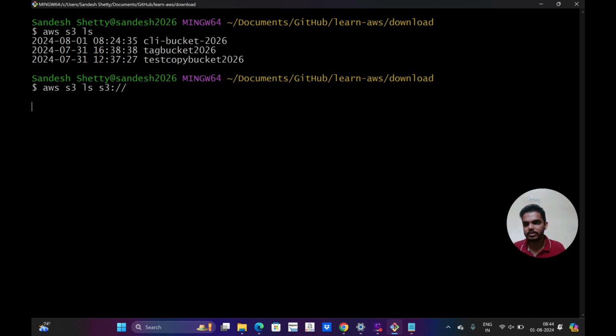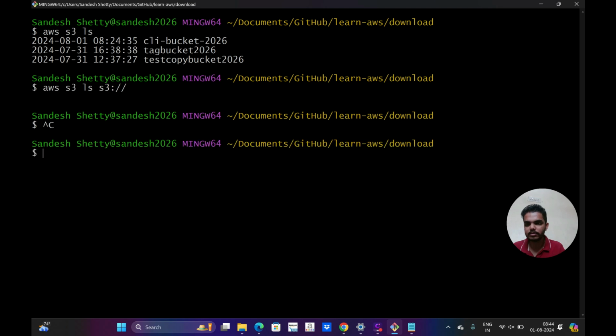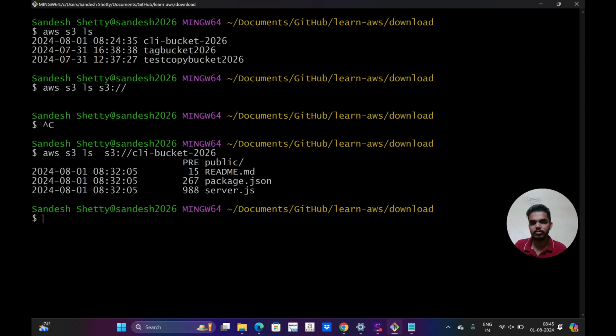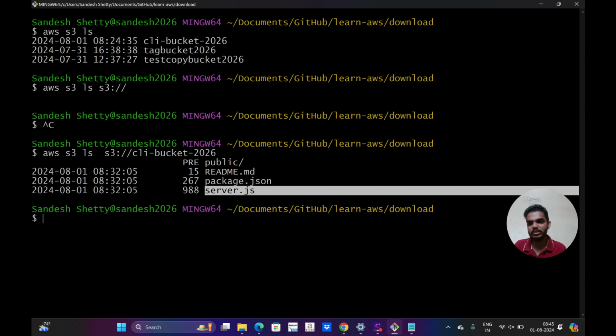Okay, it didn't paste. aws s3 ls, and the bucket content of this bucket. I have to give the S3 URL. So go to aws s3 ls. These four files are there. I want to delete server.js.